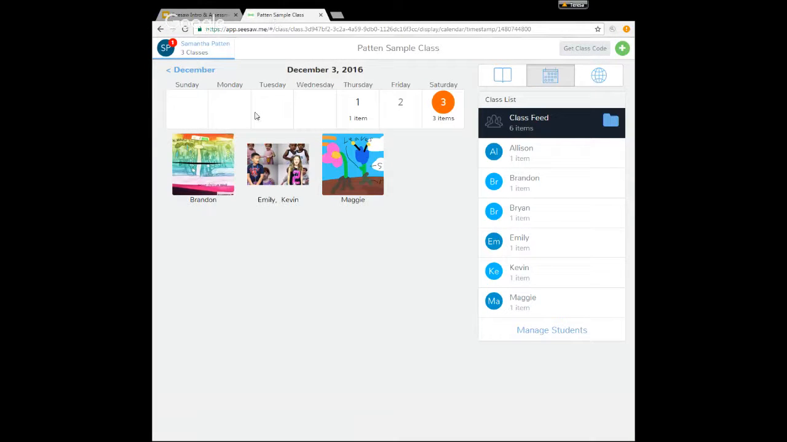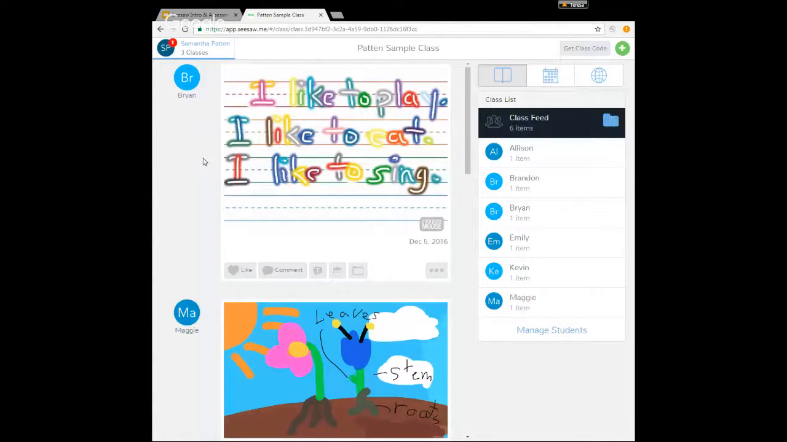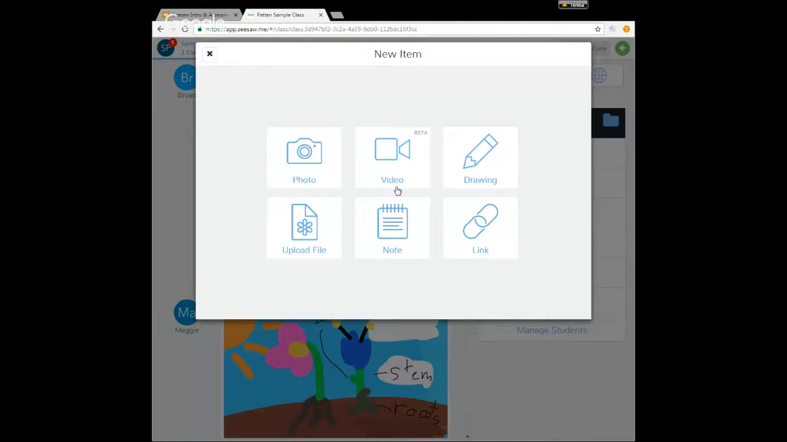So back to my Seesaw page. All right, I'm going to go back to my feed view. Up here at the top right-hand corner is a plus sign. If you click there, that's where you are able to access all of the different features within Seesaw. If you want to take a photo of something in the classroom, you just click photo. If you want to add a video, you click here.